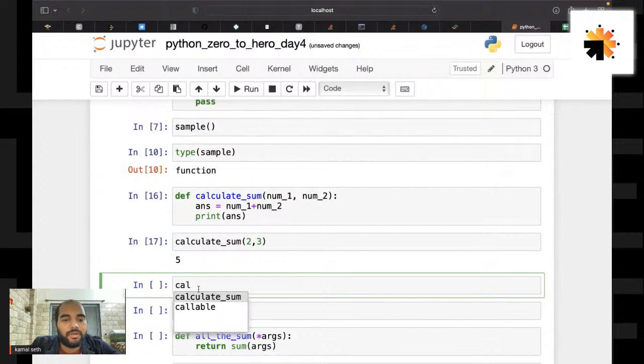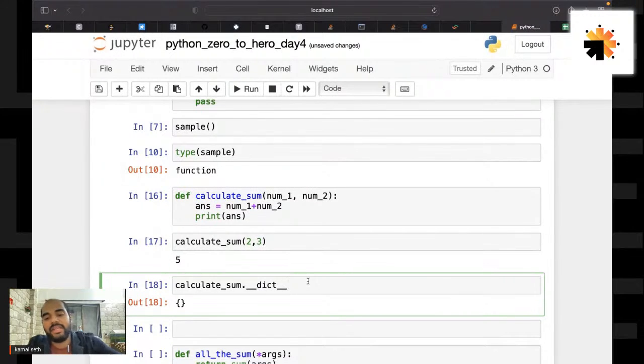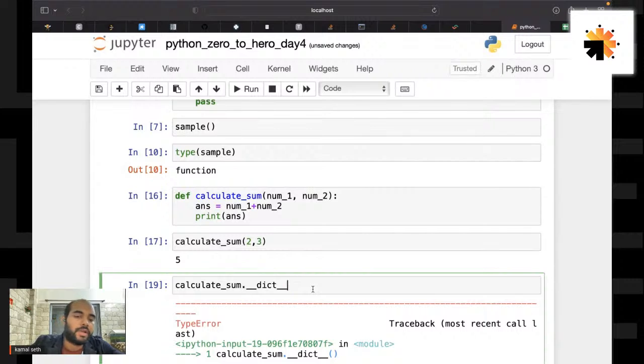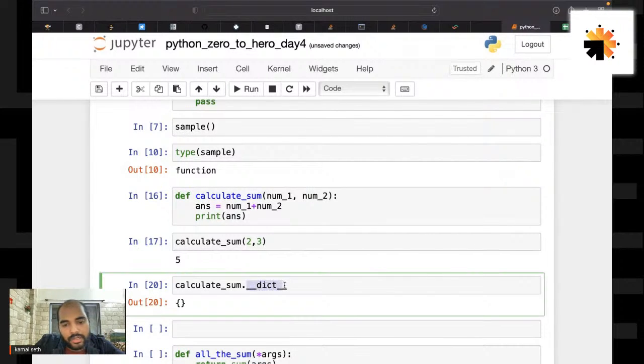Okay, I have something called calculate sum, and there is one special attribute which you don't need to remember always. But there is something called underscore underscore dict. We will not go into detail, but this gives you all the properties or all the other functions or methods or variables you have inside this. This is very useful when we are dealing with object-oriented programming. Again, that is part of the PGP curriculum.